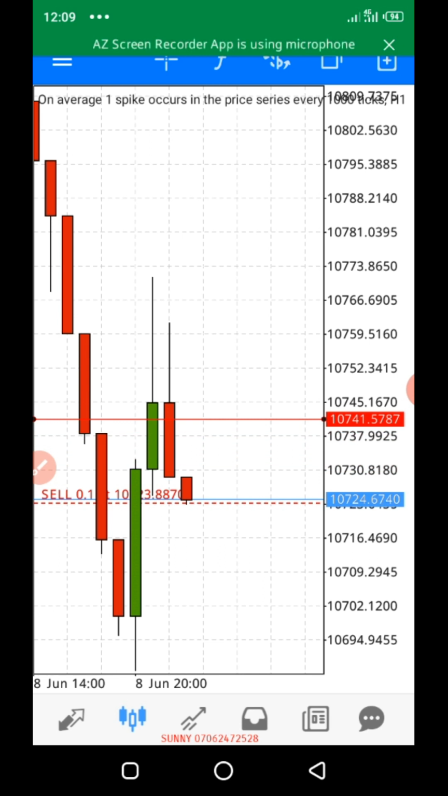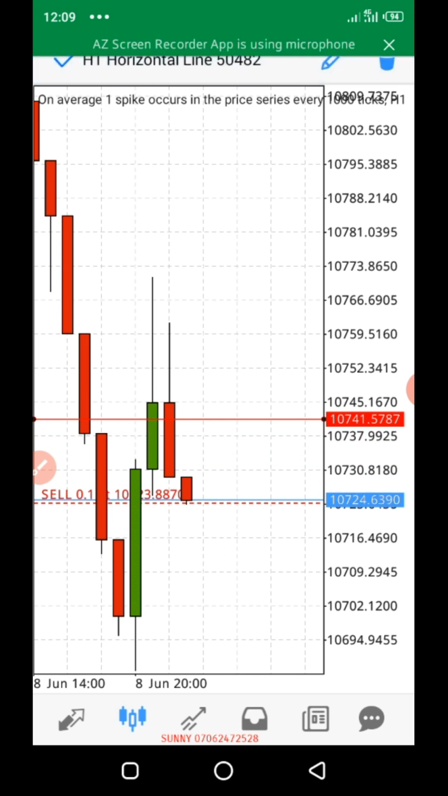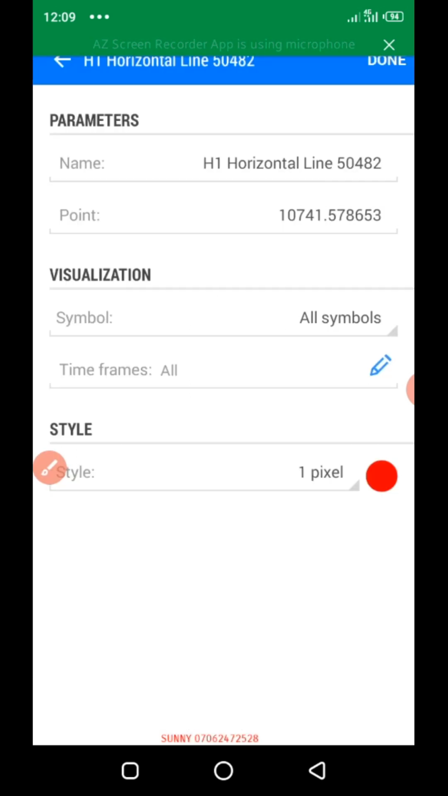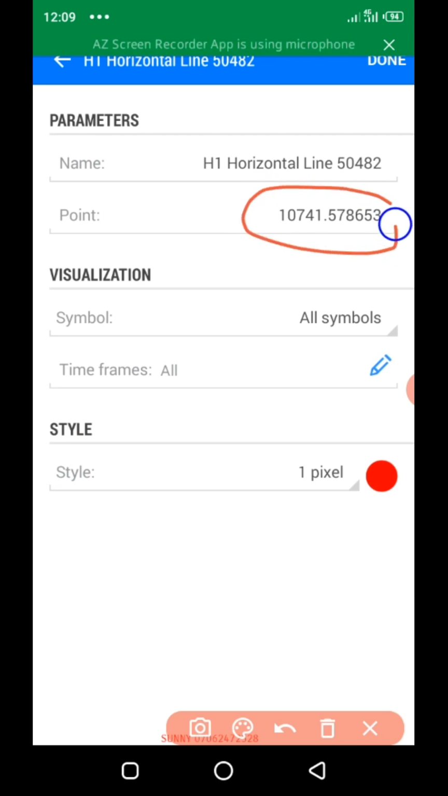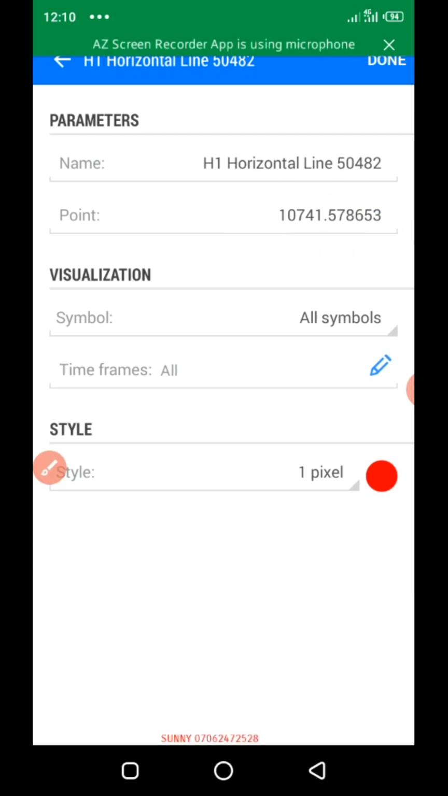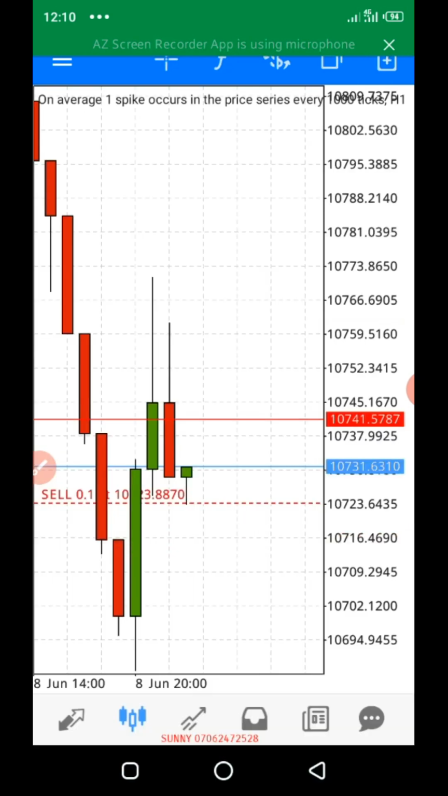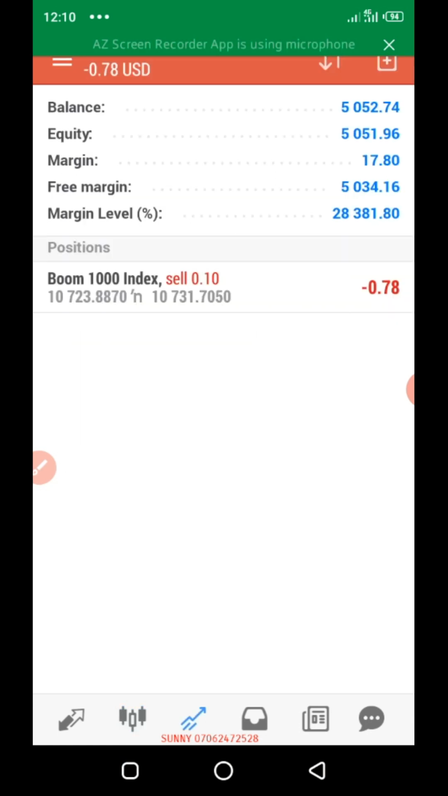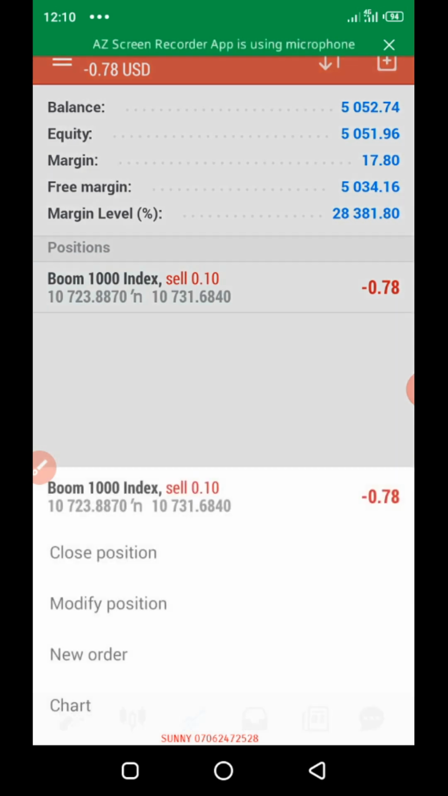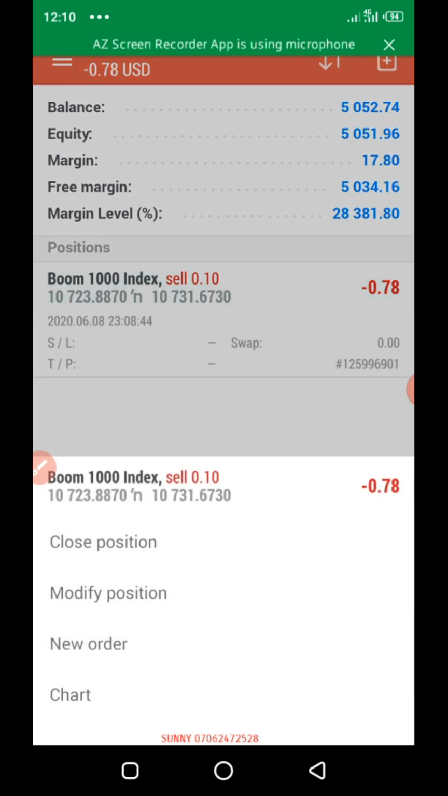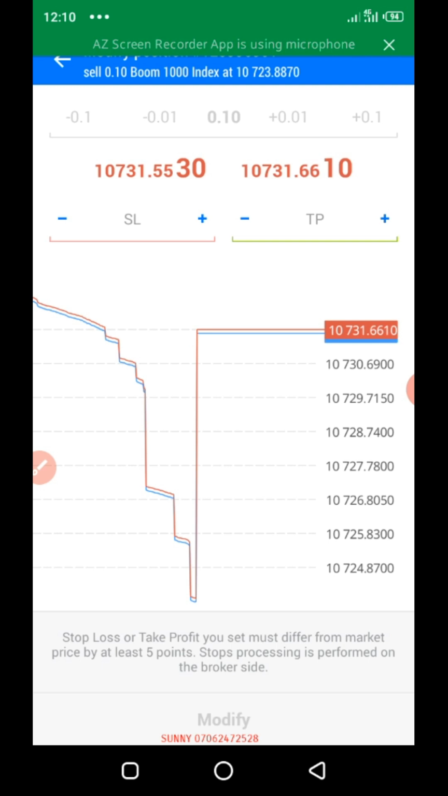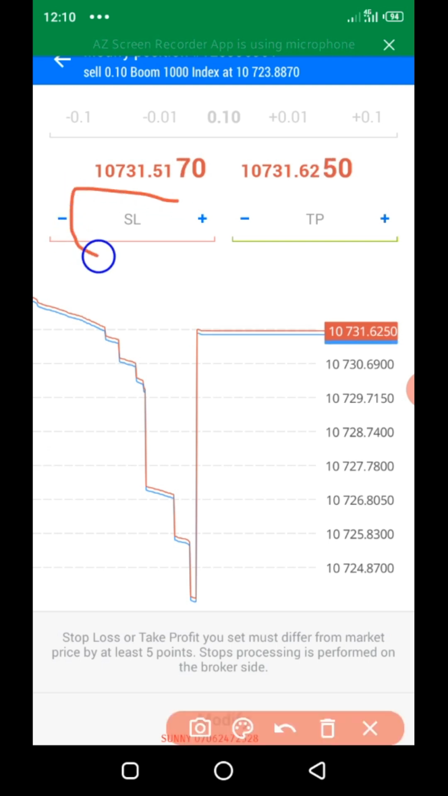Now what do I do? I'll click and hold that red line. Then this pen here will appear. I'll click on the pen, then click on points and hold the numbers in the points. Then I'll copy. After I copy, I'm going to click done at the top of my screen. Then I'm going to go to my trade and hold it. Once I hold it, you see modify position. Once I click modify position, I'm going to insert that number here.